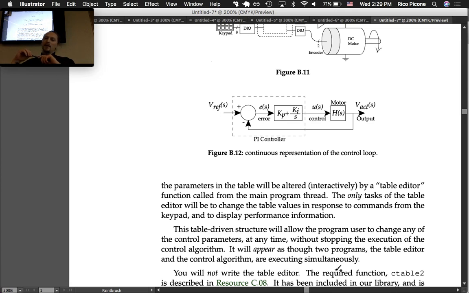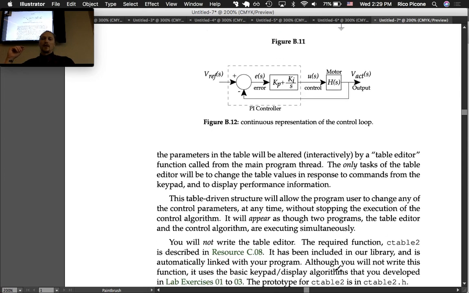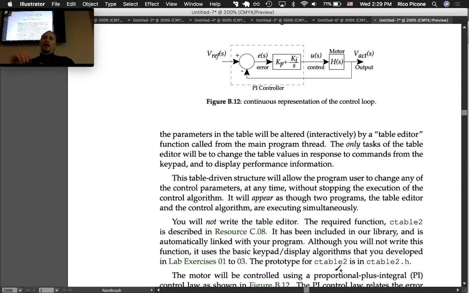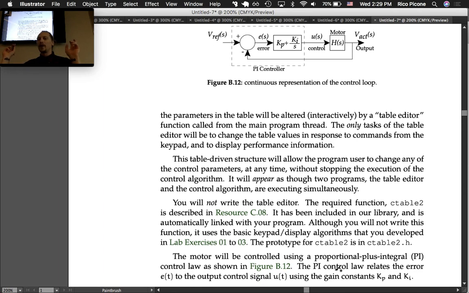This table-driven structure will allow the program user to change any of the control parameters. It will appear as though two programs, the table editor and the control algorithm, are executing simultaneously, when in fact the interrupt service routine is how it's working, right? So it's not two separate programs. It's just got two threads going on, the main thread and the ISR.